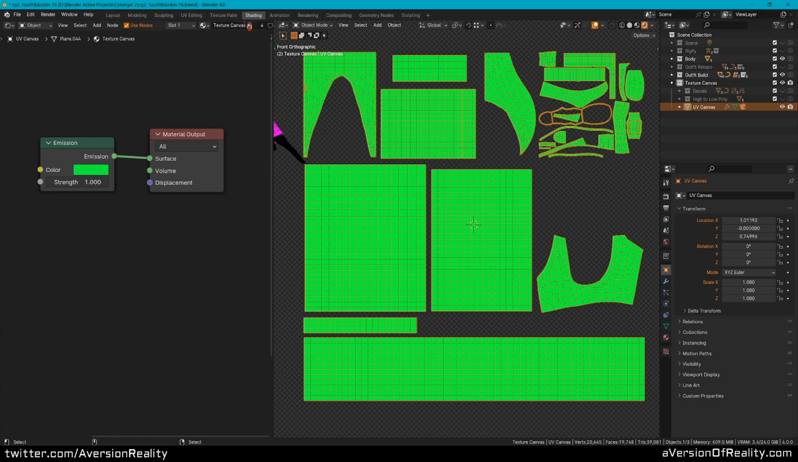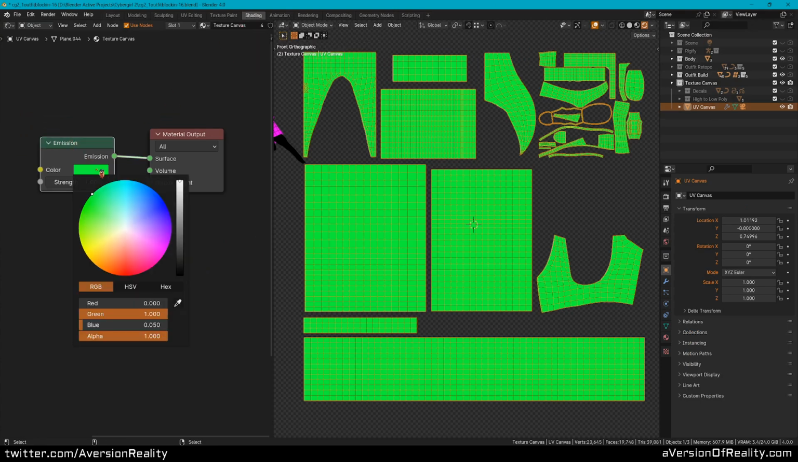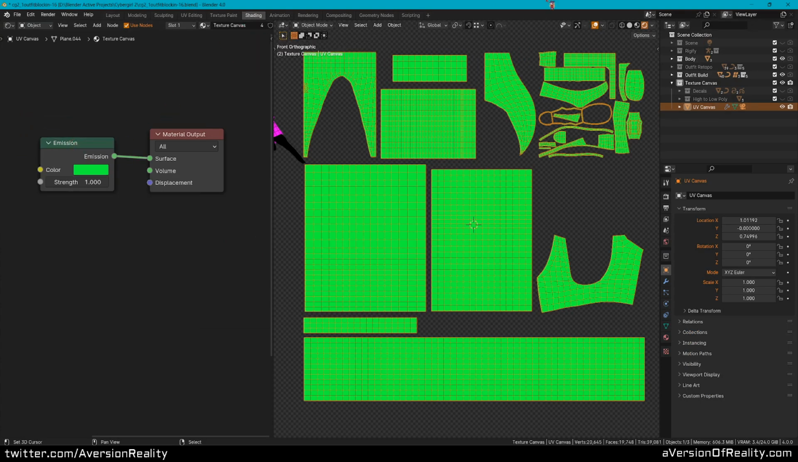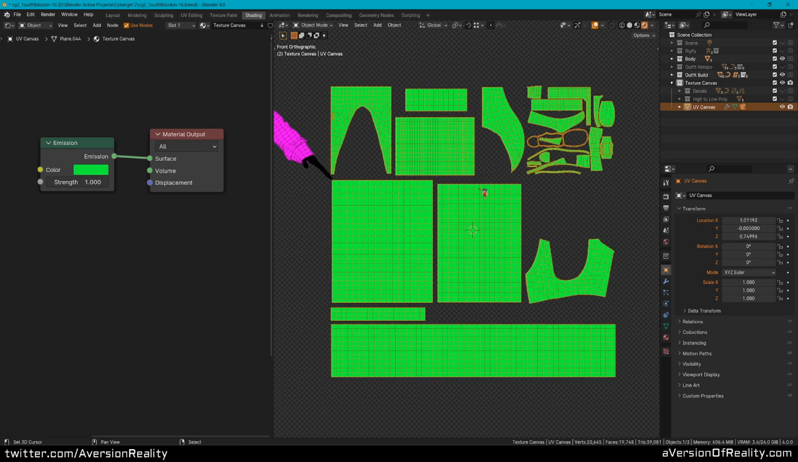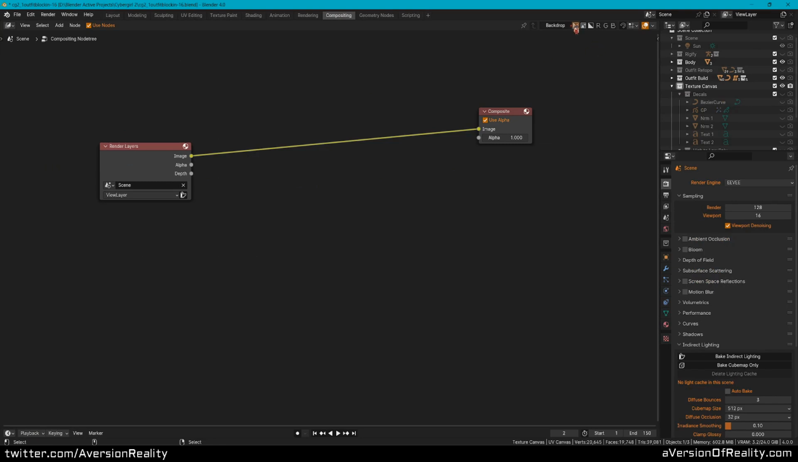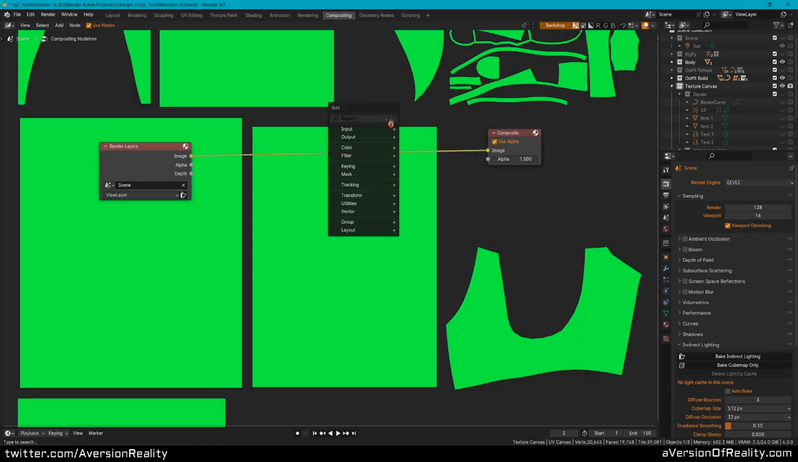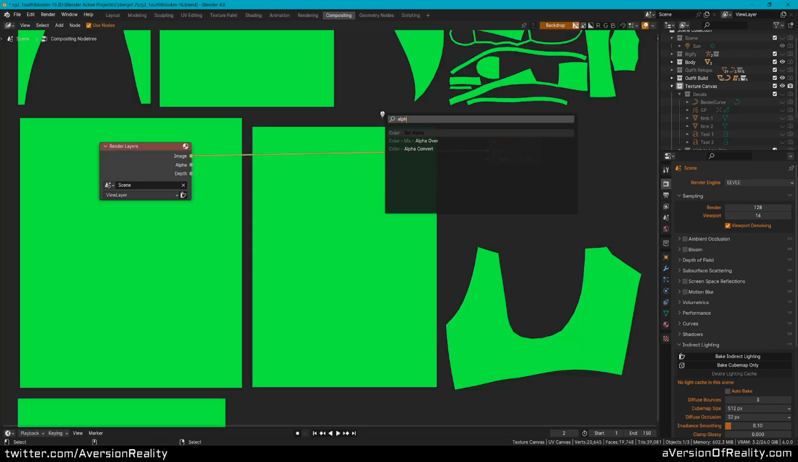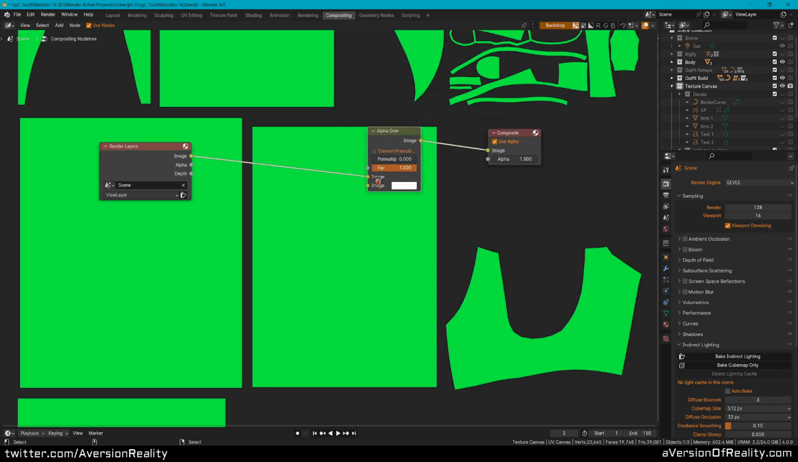I've given the UV canvas and its texture canvas material a ghastly shade of yellow-green, or at least that's what it looks like to me, but I'm colorblind. And, well, that's the UV map, and we've put it solid color, so we just need to render it now. There we go, solid color texture. We are rendering with transparent film, so the background isn't filled in, but we can head over to the compositor and turn on the backdrop. And now if we want to change the background color, we can do it here with an alpha over.